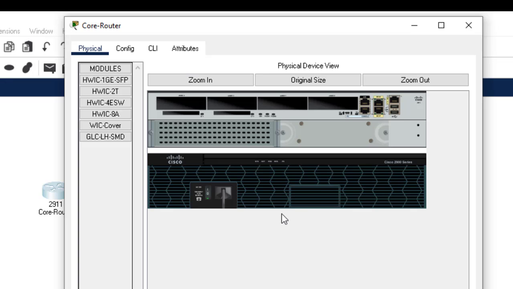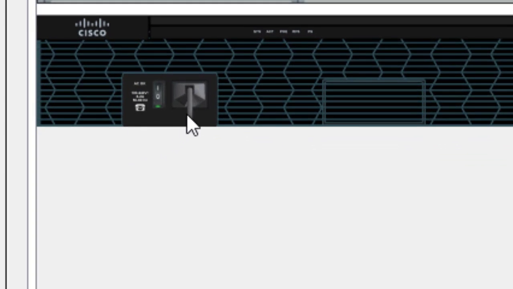Remember, the router has been turned on. Okay, if you pay attention here, there is a power button. You turn on and off, so you can click on, click off. And we want to connect the router using a serial connection. To do that, we must turn off the router first, then insert that serial connection, then turn the router on again.